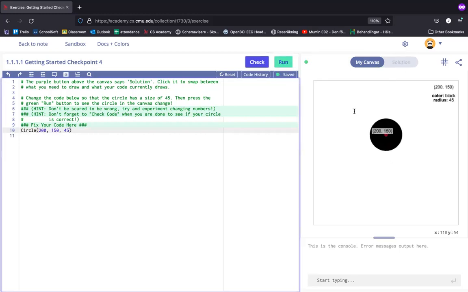Maybe I make it a little bigger. So this is the code that I'm writing. Oh, spoilers. I was trying to remember if it was 15. So here's the code that I'm writing. Here the radius is 30. Here on the solution, we see that the circle is a little bit bigger. So I can start this iterative process of trying to match what I'm writing to the solution.